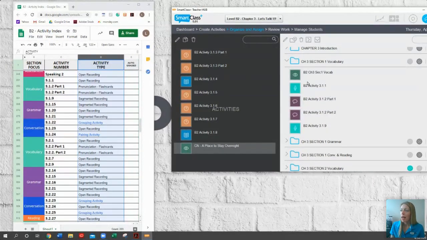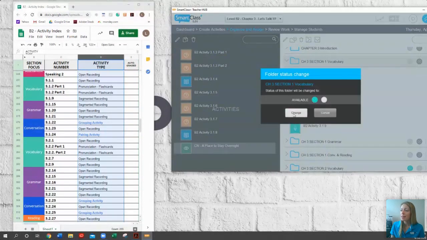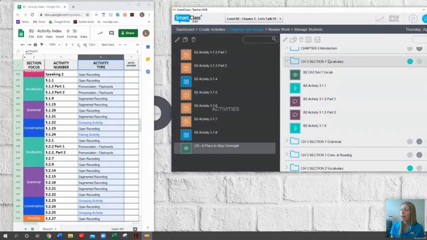So at the click of a button, I could go and I could assign this to my students. And I would change it to available. And what it's doing now is it's taking everything in this folder, all these contents, and it's pushing it out to communicate so that when the students open up their app, any student that's in my class will have access to all of these activities. And then the student would click on it. And let me just show you one.